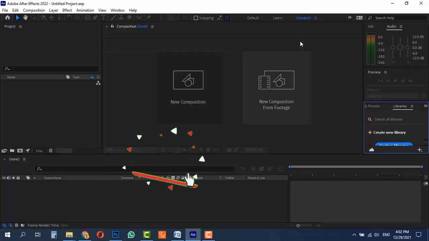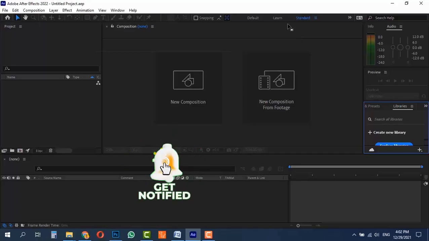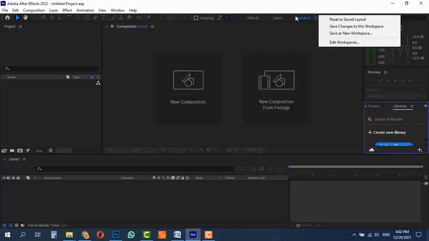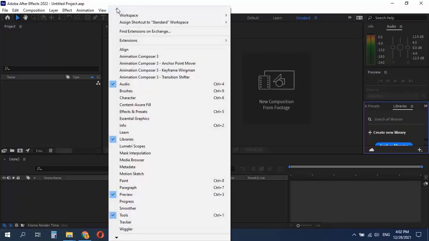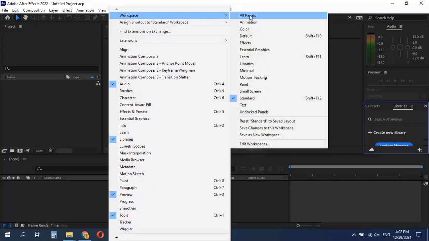At the top, you can see a series of Adobe Workspace. The workspace is the entire screen, and in After Effects, you can move all of these and use different panels. Adobe has prepared a series of ready workspace for various tasks. You can select ready-made workspace from the window menu and then workspace, which is currently set to the standard.